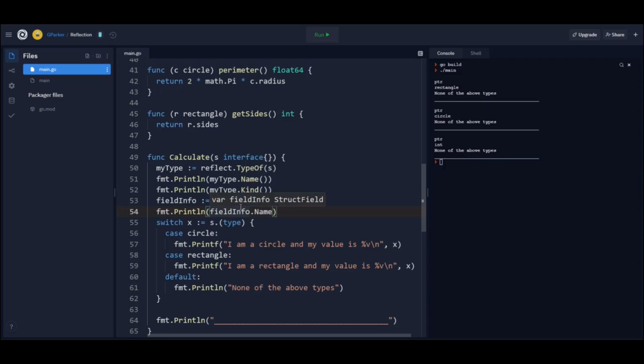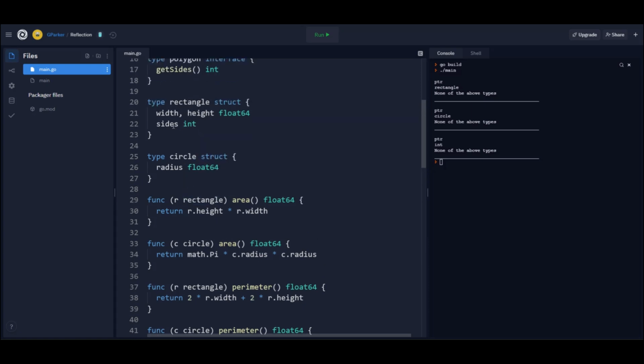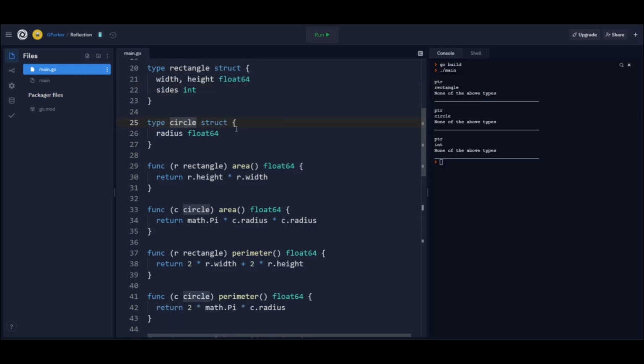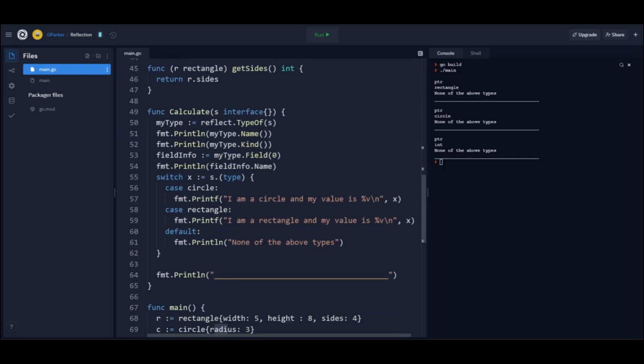What I've done now is actually call this function Field on the reflect.Type, and I passed in an index. This index is referring to the zero-based index of the field. When I define these types up here, you've got these fields where width would be zero, height would be one, sides would be two, and then circle only has one field where radius would be the zero index. So what I'm saying is, okay, I want to call this Field function, which puts the field relevant information or properties into this variable here.